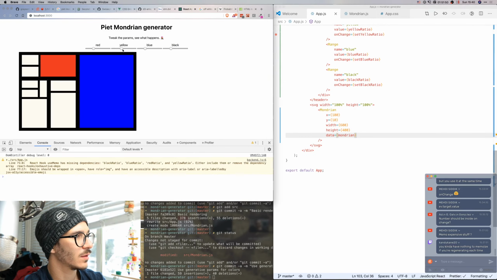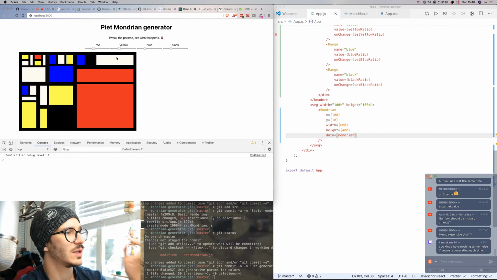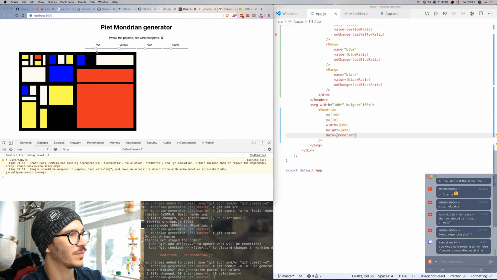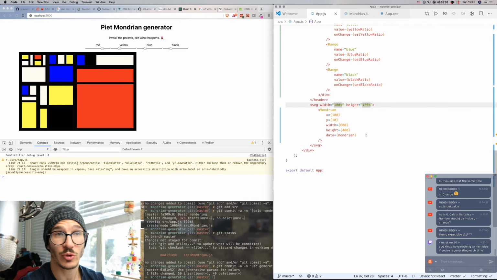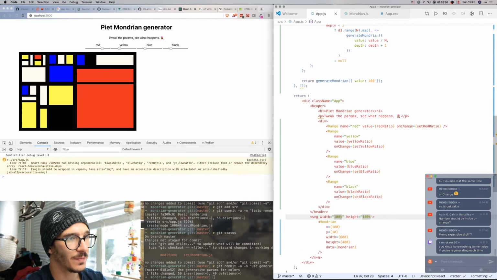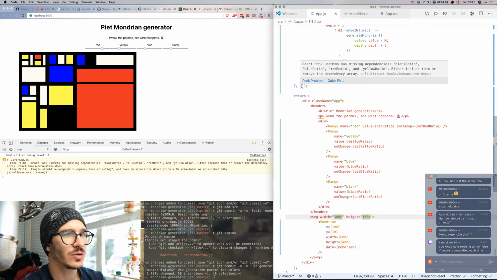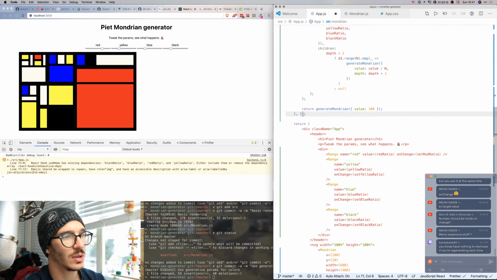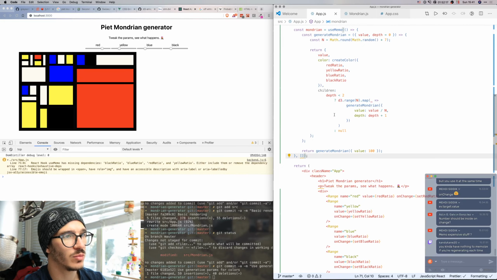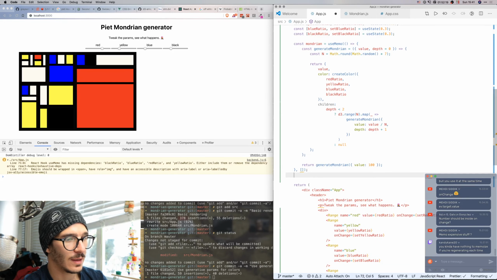Okay. So this is now still. You see now, even though I'm changing this, nothing's changing because it's memoized, so it doesn't know that it needs to change, which is great. But then here, what's this? React hook use memo has missing dependencies: black ratio, blue. Either include them or remove the dependency array. I want the dependency array to be that way.